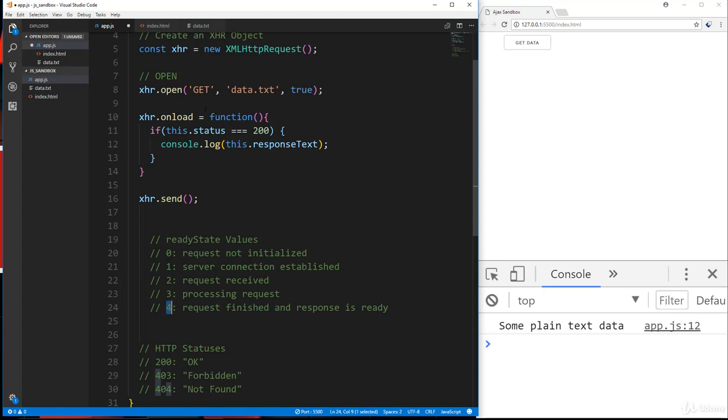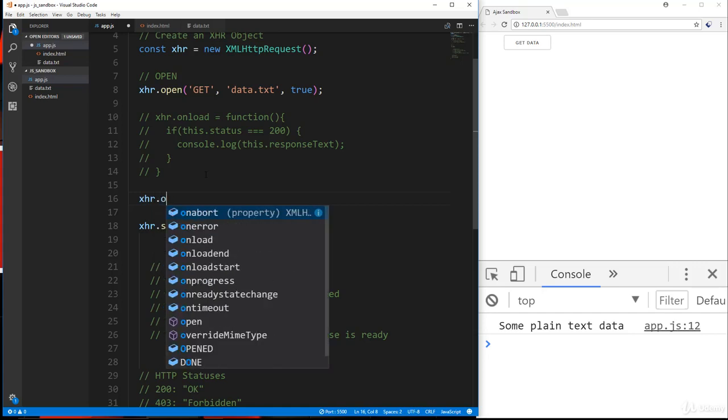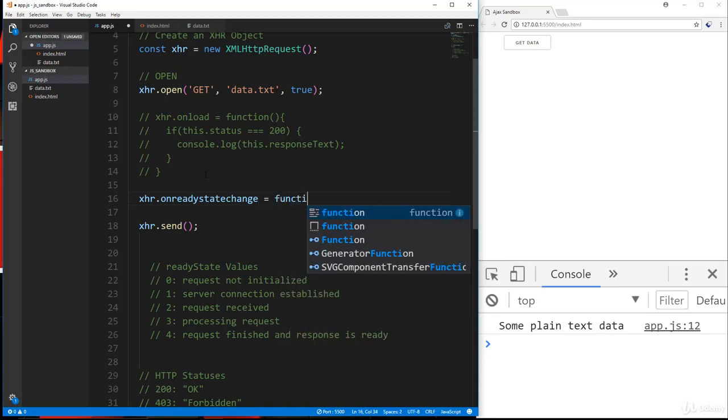Now, onload is fairly new. Before that, we actually had to do XHR.onreadystatechange, and we had to check to make sure that we were actually at step 4. All right, so let me give you an example of that. So we would have to do like XHR.onreadystatechange and say equal function.